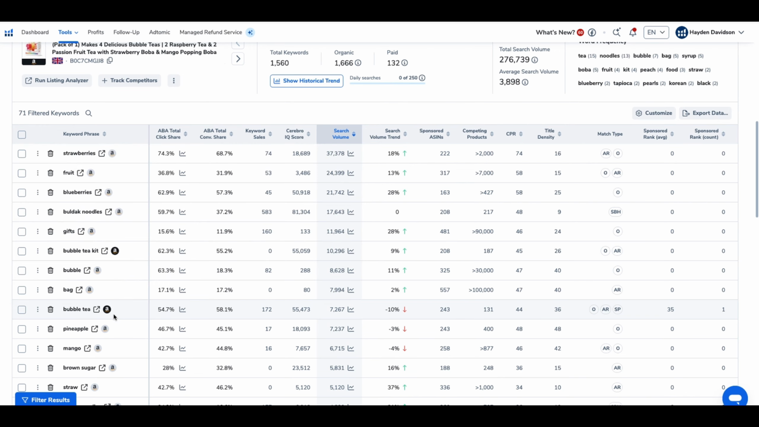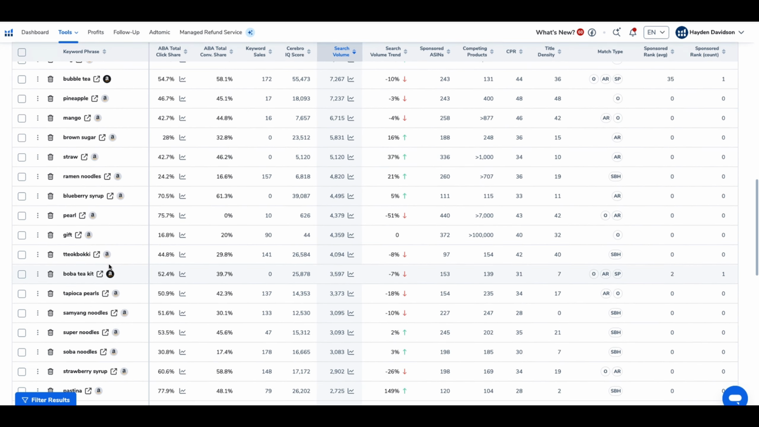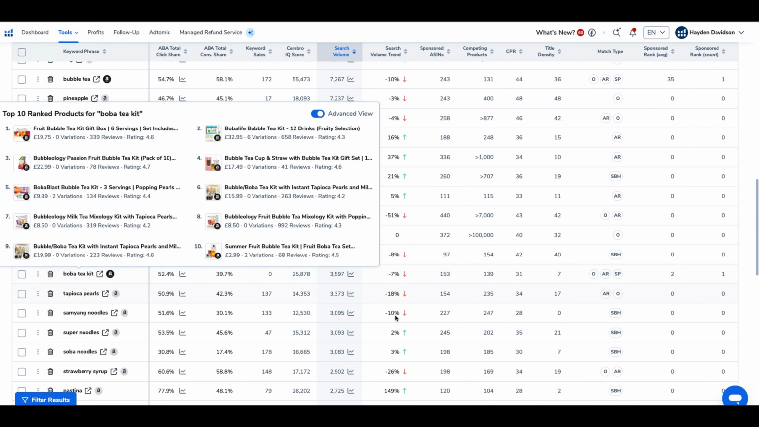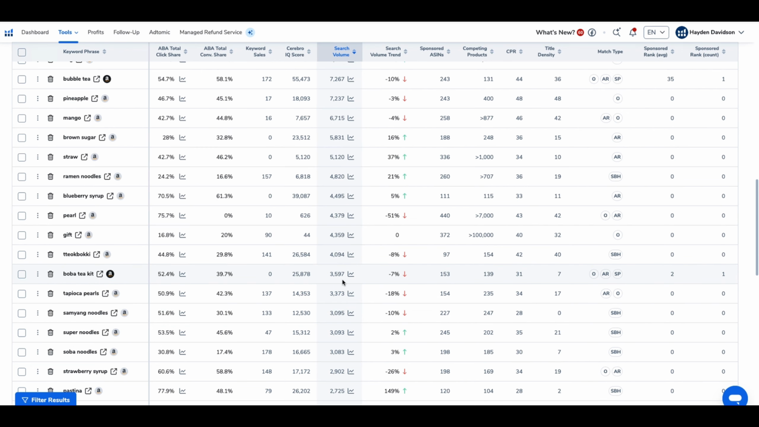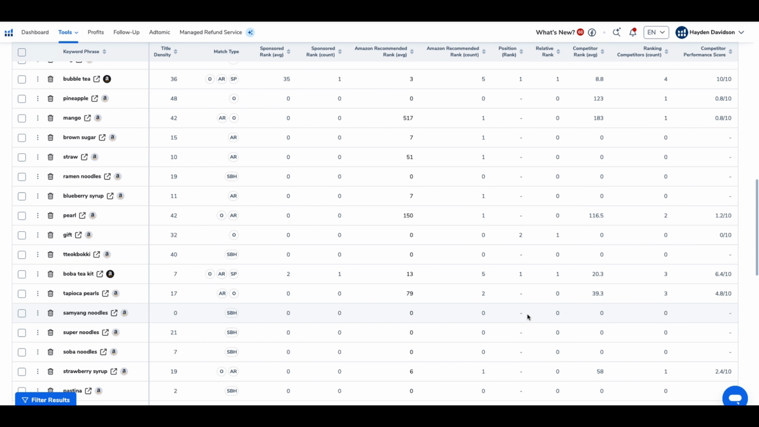I'm not sure if we got that one. I think we did. So we want to keep looking until we find other really relevant keywords that we may have missed. We've got bobber tea kit. There we go. It's still got a really good search volume of 3,597, and that's called bobber tea kit there. The next thing I do over there is scroll over here and have a little look at here. There we go. So we've got Bubba Tea Kit.